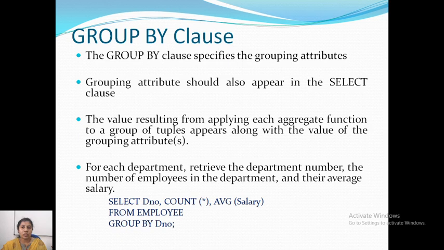Now for each department, you can see the example here. For each department, retrieve the department number, the number of employees in the department, and their average salary. So what we need to display is the department number and how many employees there are, that means count, and then we need to get the average salary, the average of salary from the employee relation.